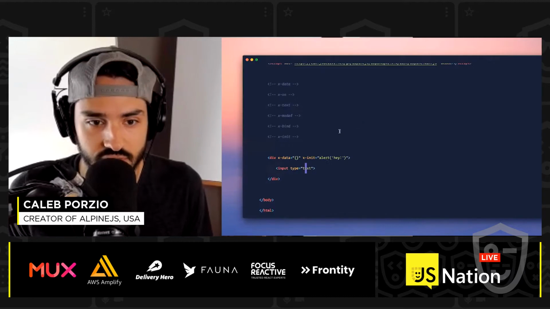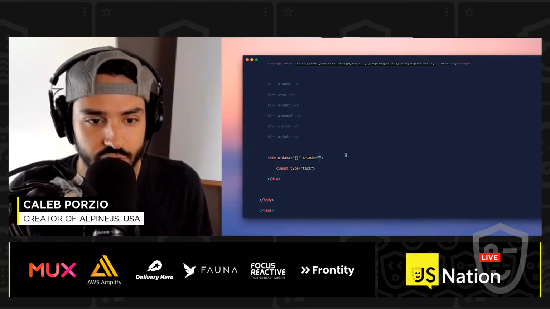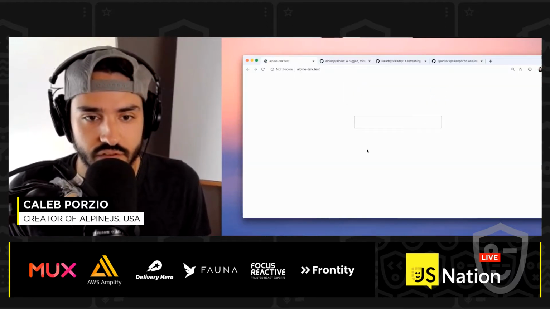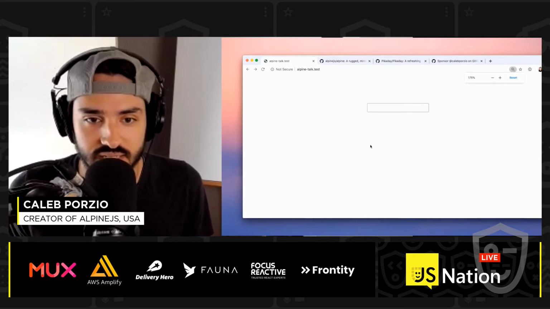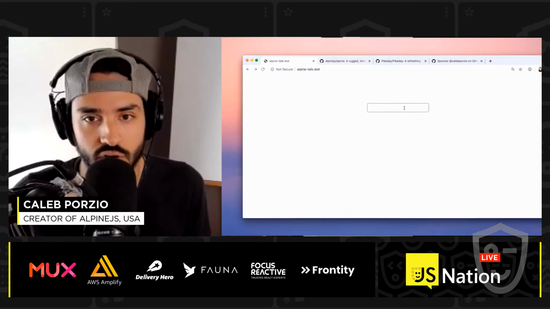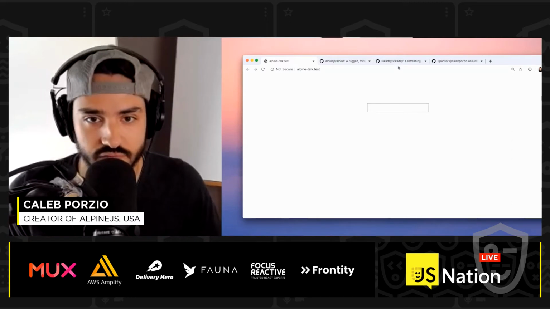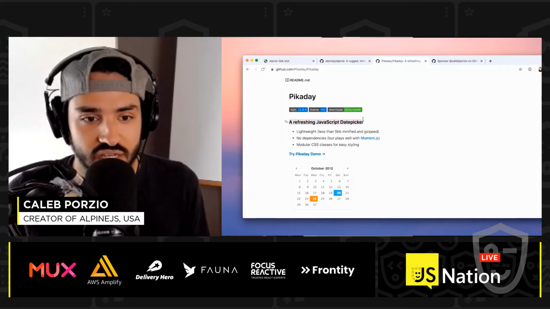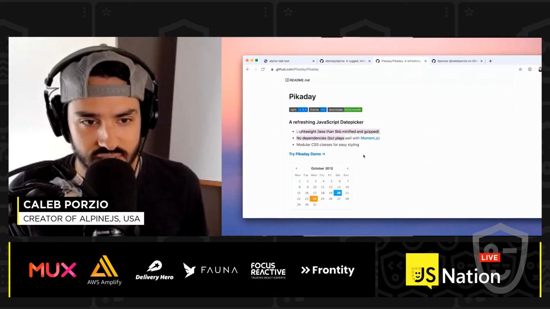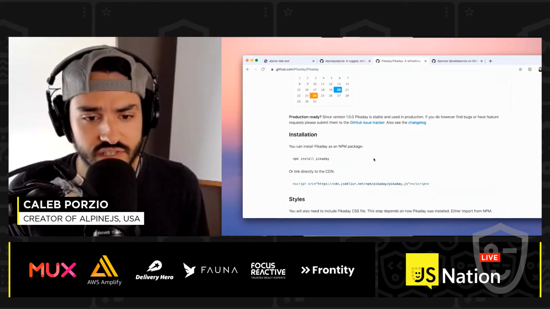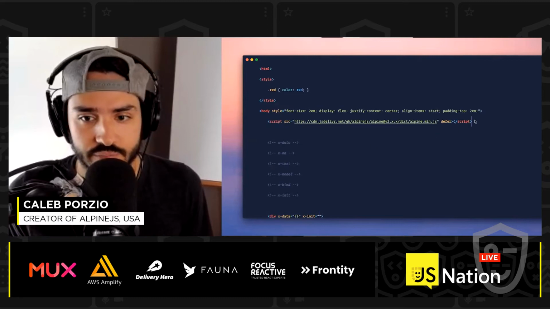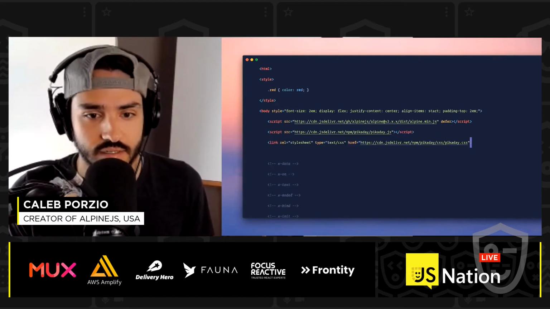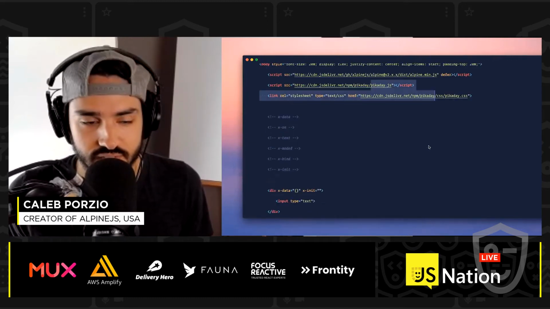So right now, let's get rid of that hey, so we don't have to see that every time we refresh. So we have this input element, and let's say that we want this to be a date picker, but we want to pull in a library to make that happen so we don't have to build it ourselves. So here's Pikaday. It's a refreshing JavaScript date picker, super lightweight, no dependencies. I love it. So to install it, I already have a snippet so that I don't have to copy and paste it. So Pikaday just has some JavaScript and CSS.